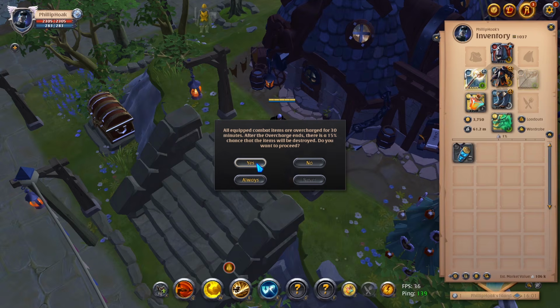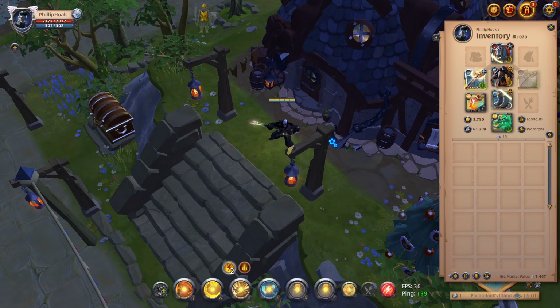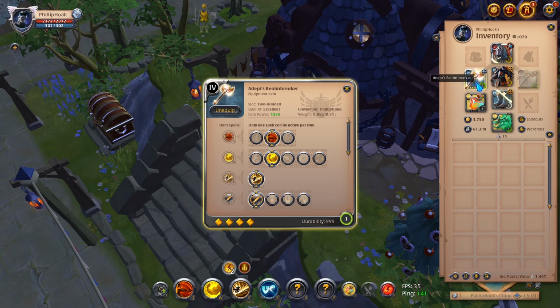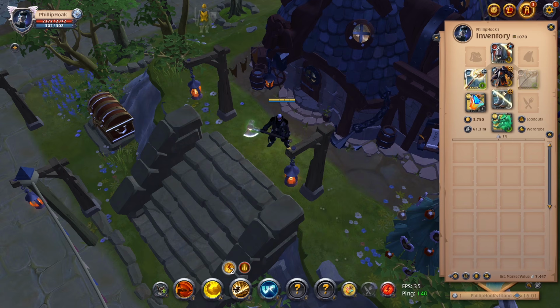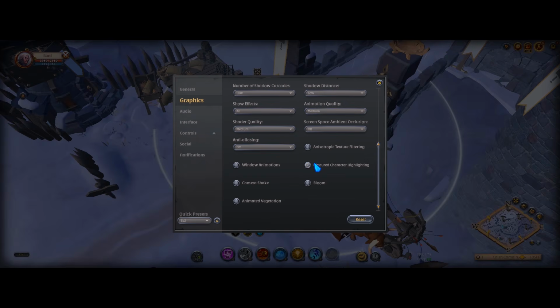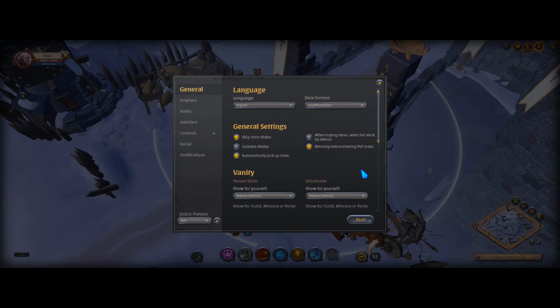But tanks can have a swap, and if that's the case, you need to unmark the overcharge main hand and offhand to be able to change while overcharging the chest, the head and the boot slot. Next we have Obscured Character Highlight. It is very important so you can see yourself even with vegetation or through trees or inside a castle.